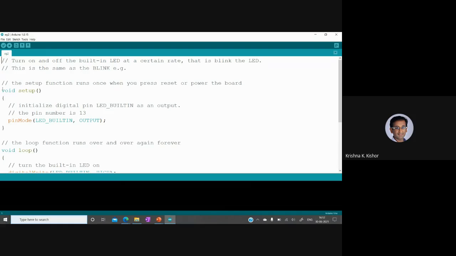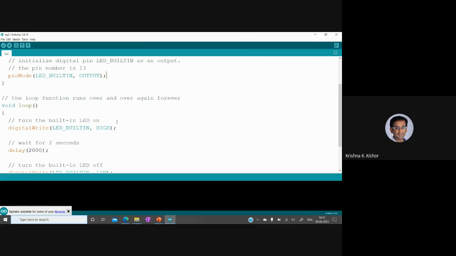Now the setup function is not changing. Everything is the same as in the first example. In the setup function, we call pinMode on the built-in LED, LED_BUILTIN, and set it up as an output. Nothing much to change there. The loop function is where things start to change. Remember, the loop function is running over and over again, so this is the portion where the logic comes in.